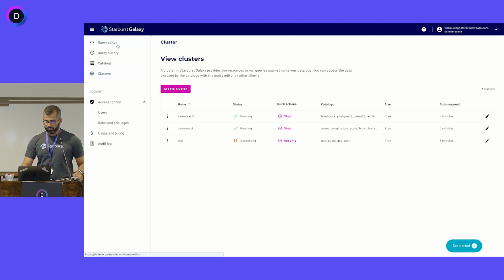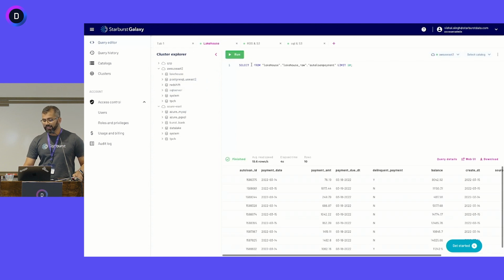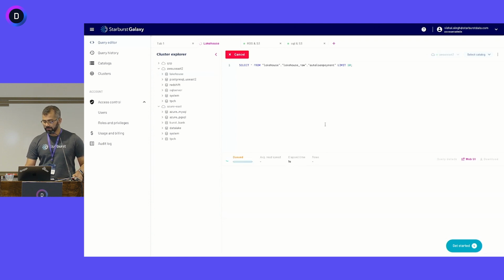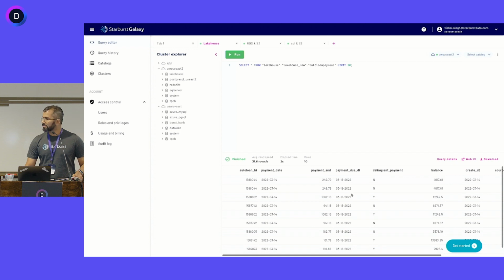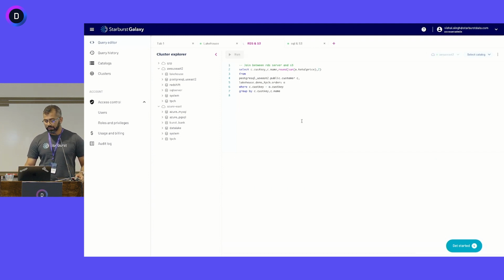So let's go back to the query editor, and I can load Azure East. I can look at a different data source in Azure. I can also look at data in AWS. But not just that, I can even write queries against Lakehouse, run the query here, and get the results right there. Or if I want to join data between RDS and S3, I can do that too, right here, and run the query between the RDS server and S3.